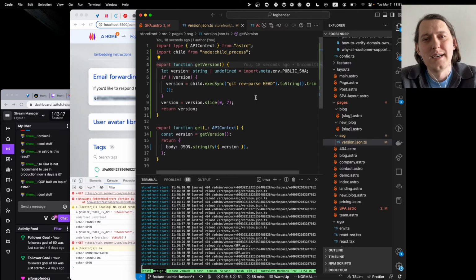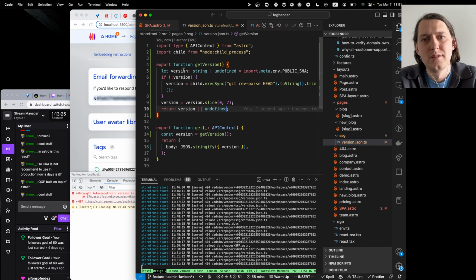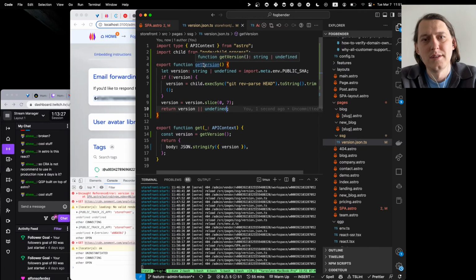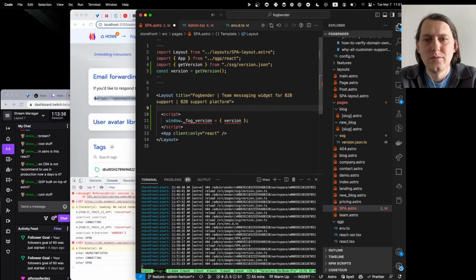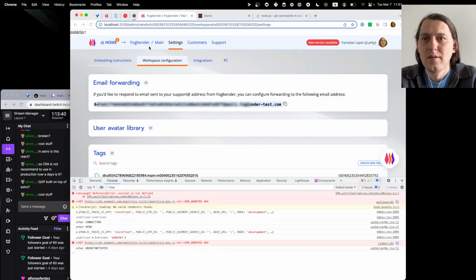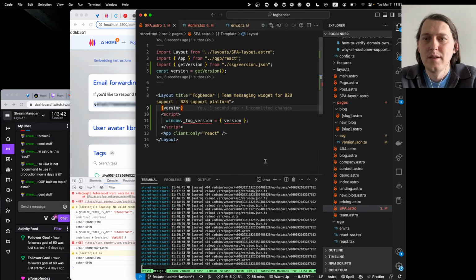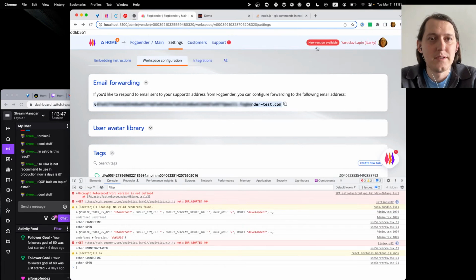Yeah, because it has to be string here, but it could be an empty string. So if it's an empty string, let's do undefined. Now it's string or undefined. Okay, this sounds better. Okay, so let's just do version. Okay, so we have this version, and now the question is, how do I turn it into a script?